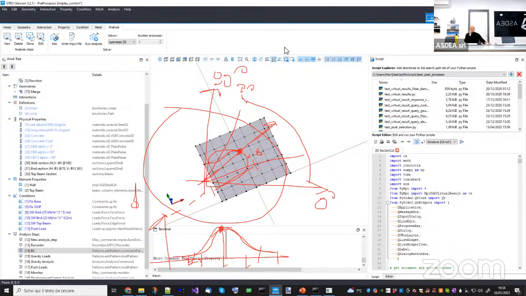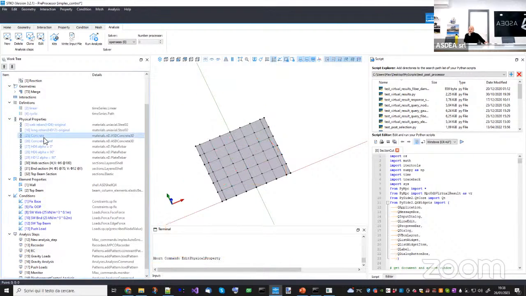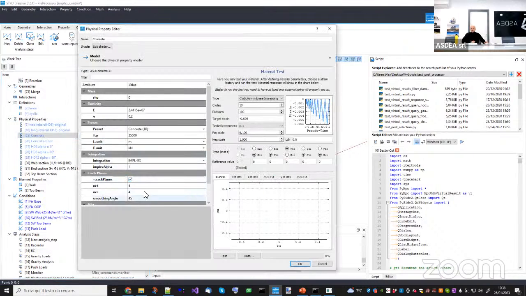Just to show you this, let's clear all the drawings. I can go in the concrete here. You see here, I activated the smoothing angles. Let me go back in shear. So cyclic, symmetric, linear increasing, 0.001. Then I put 10 cycles, 100 in shear, and then I put confinement, 3 megapascal. And 3 megapascal.